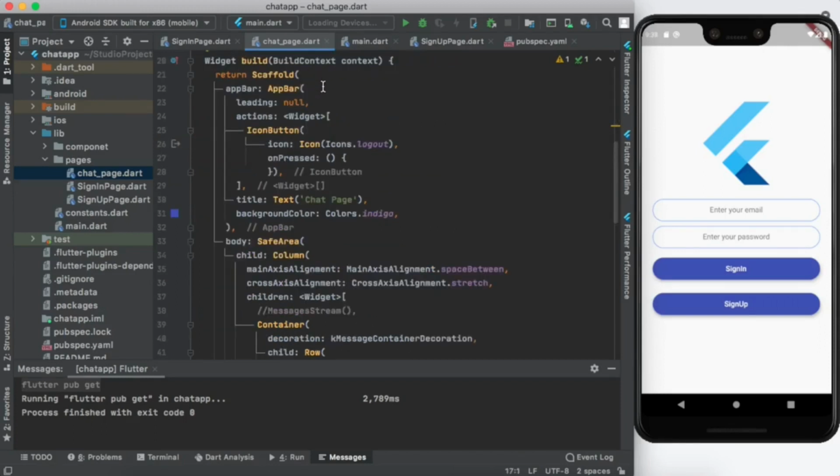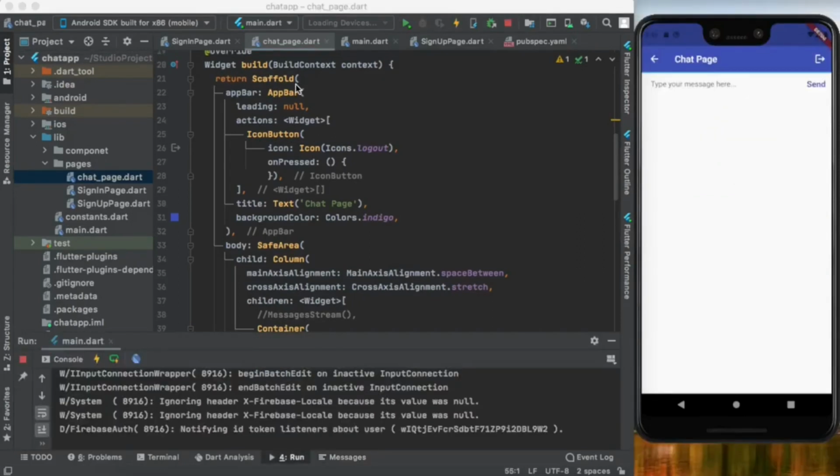What is inside the build method of our chat page? It returns a Scaffold. Inside the Scaffold, we have the app bar. As we know before, we can give it a trailing and a leading and also actions. If you want to know more about the app bar, you can visit our videos on app bar, the suggestion at the top here. Inside the actions, as you can see, there is an icon button.